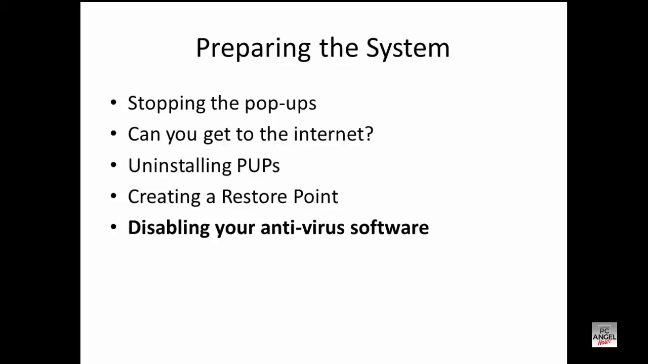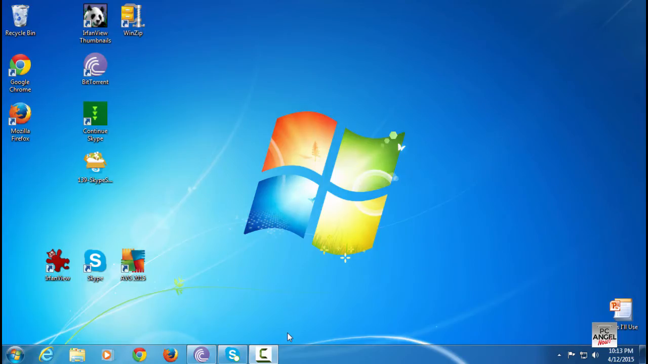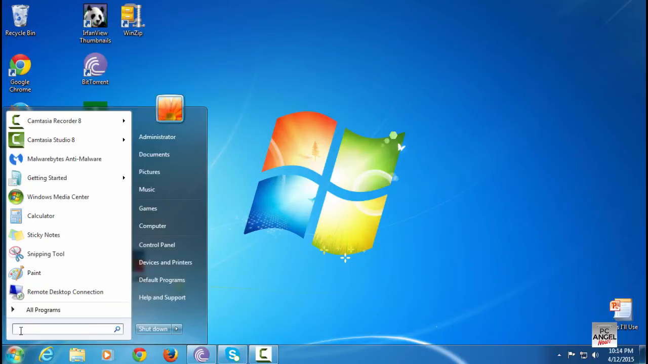The last step in preparing the system for cleaning is to disable your antivirus software. This will make the scanning go faster for the tools I'm going to use. Also, some AV software falsely determines these tools are malware because of the techniques they use to root out and remove the real malware. The first thing we'll do is check if you're running Windows Defender. Depending on the version of Windows you're running, go to the search box and type in Windows Defender.